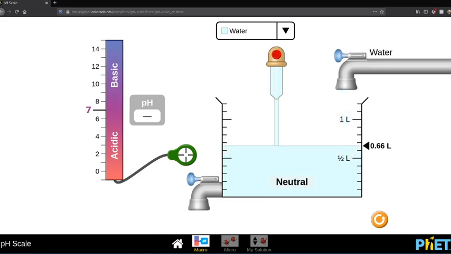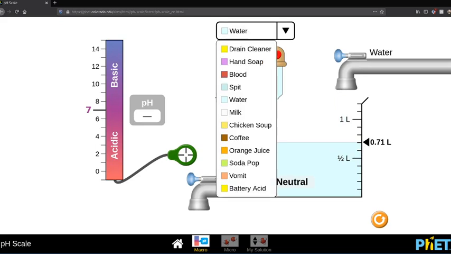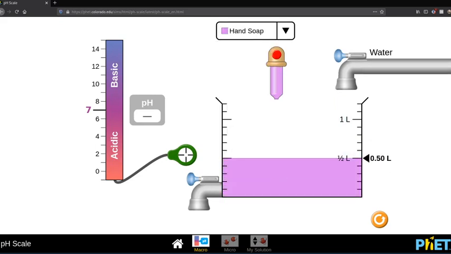The eyedropper can add an additional solution, and you can use the drop-down menu to select which solution you'd like to add. So I selected hand soap. I can add more hand soap by clicking on the dropper, and I can dilute the hand soap by adding water using the faucet here. If I want to add more liquid once I've reached the maximum, I'll have to drain it out, and I can continue diluting by adding more water.